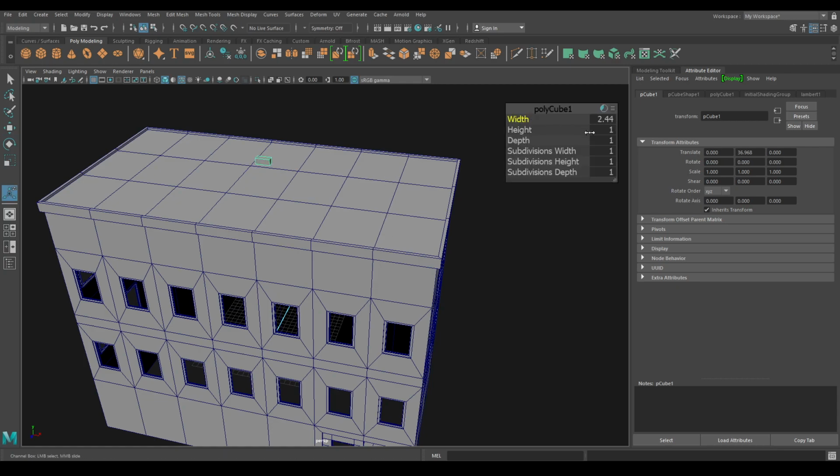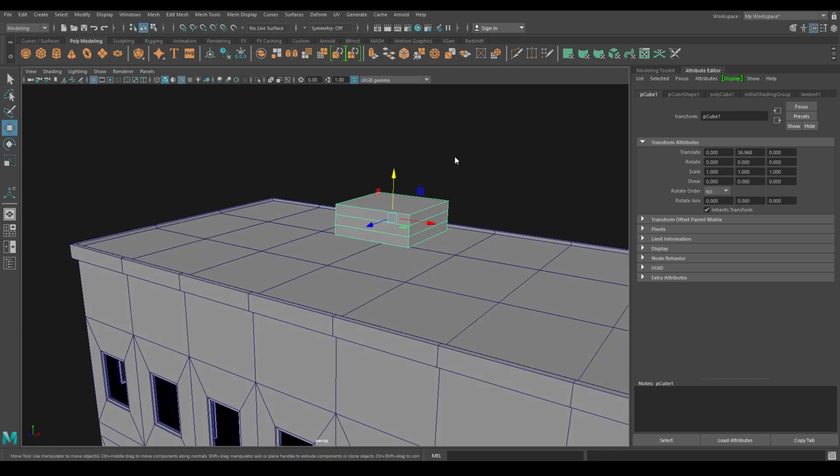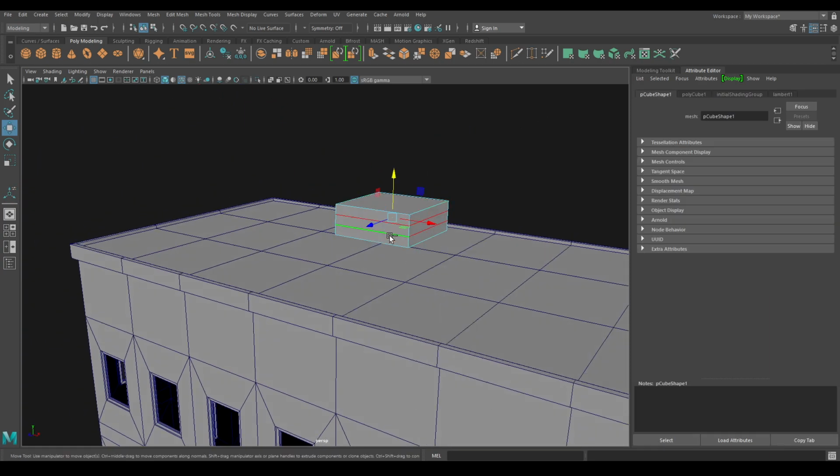Press T and increase the width and depth to 8 by 8. Also increase the height to 4 or maybe 3. Increase the subdivision height to 2. Go to edge mode, select these edges, press R to scale and scale them in the Y axis.